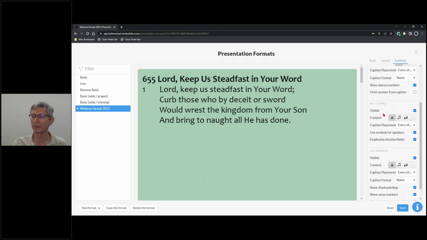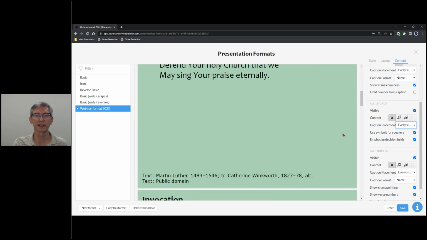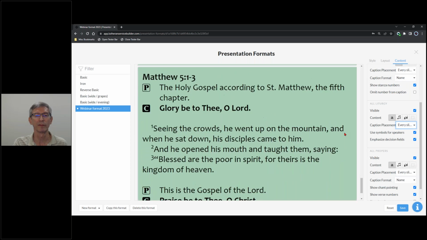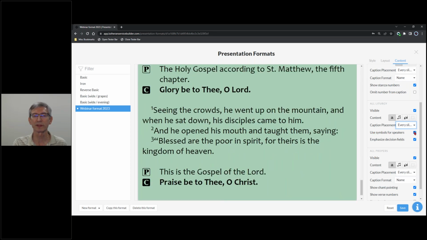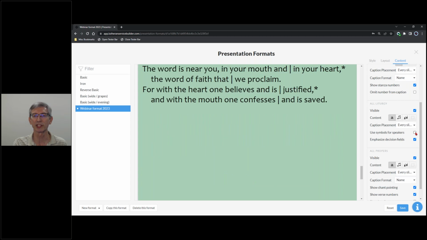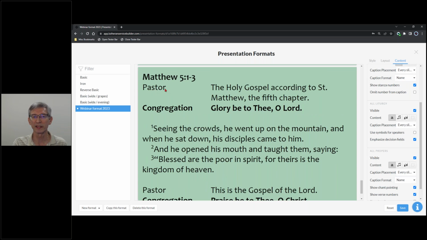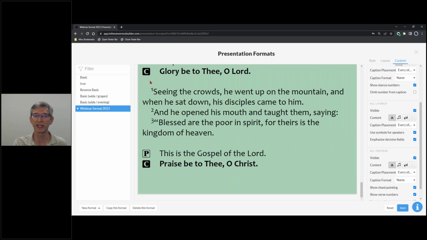We have the same types of things in the liturgy, whether it's visible or not, text, melody, or setting if it's available, caption placement, using the symbols for the speakers. Let's get to an element here that has, there was something with more. There we go. If I remove the symbols, the P and the C will be removed, I guess, in that case. Oh, no, I'm sorry. In this case, it will then spell out pastor and congregation. So you may want those symbols if you're used to seeing the P and the C.